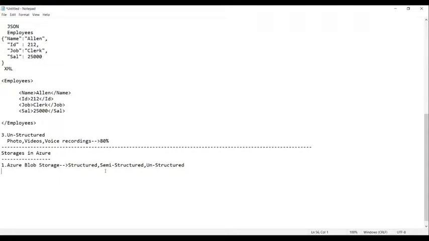Now, guys, the next one you have it as what? Azure Data Lake Gen 1. It stands for Azure Data Lake Gen 1. So Gen 1 is nothing but what? Can you tell me, guys? Azure Data Lake Gen 1.